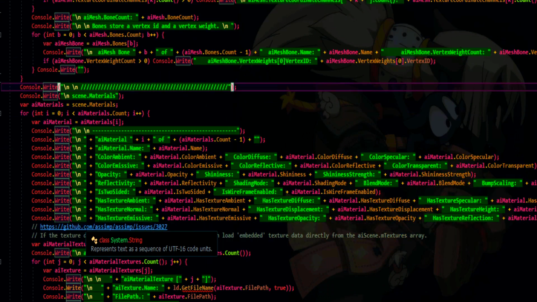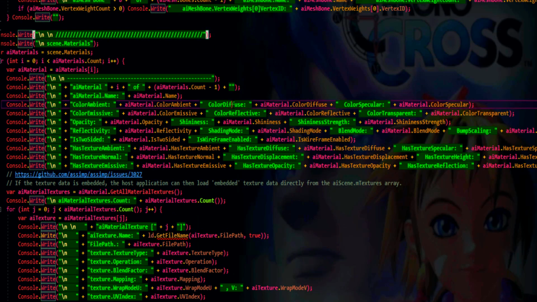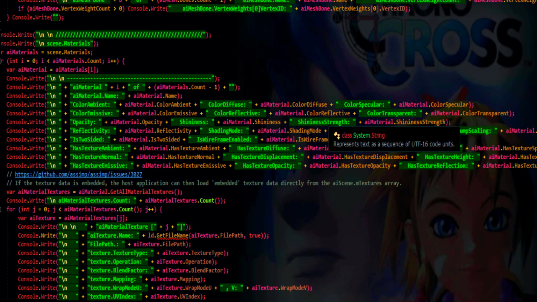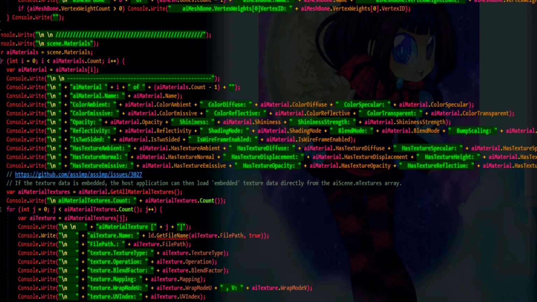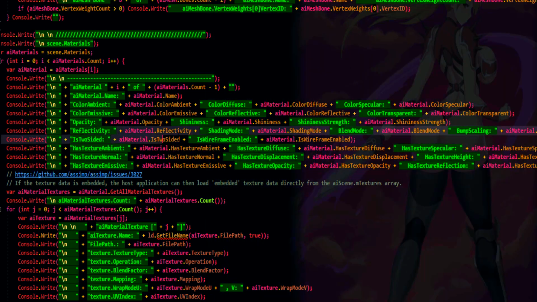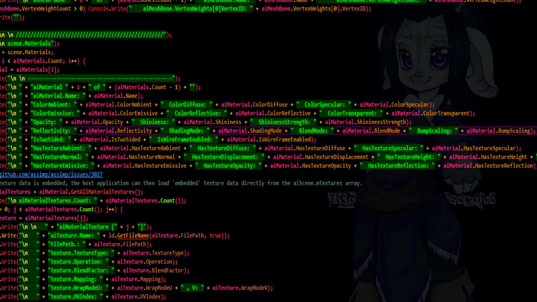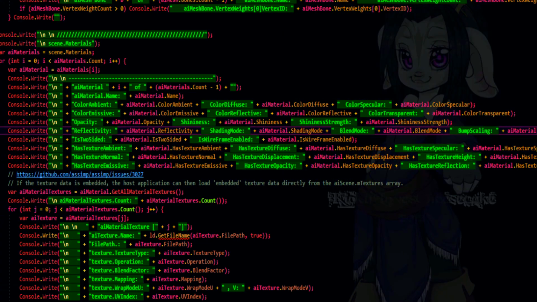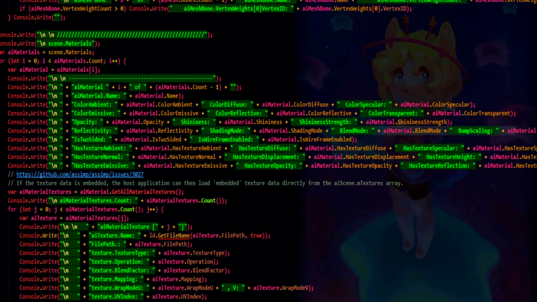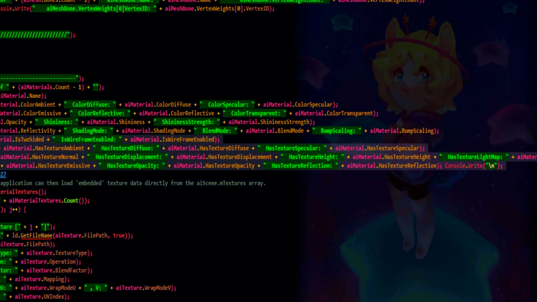So down to the material diagnostics, we can check our diffuse color, specular color, reflective, transparent properties, shininess, shininess strength, in which case I think that's shine and glossiness in 3D Studio. We can have other properties like reflectivity, shading mode, blend mode, the scale of our bump mapping, so how much effect the normal map should have on the surface, if we actually want to use that. Like a lot of these properties, we probably wouldn't have to check it, but everything's here if you want to.